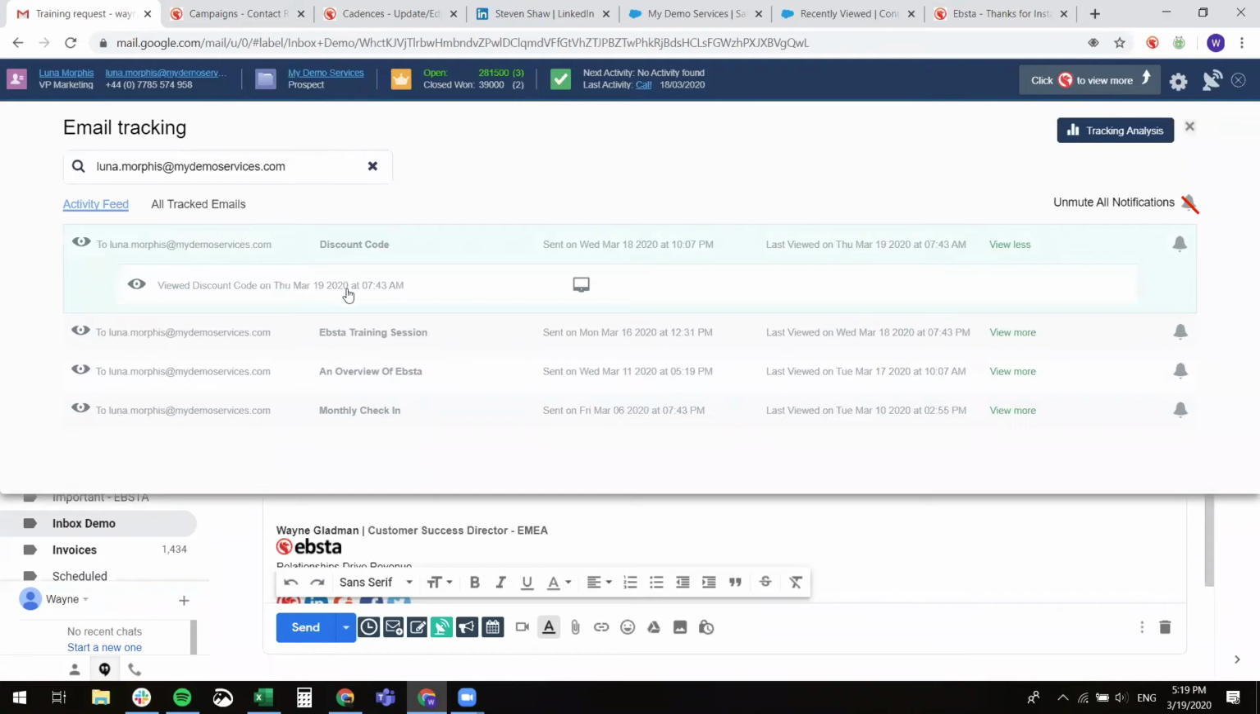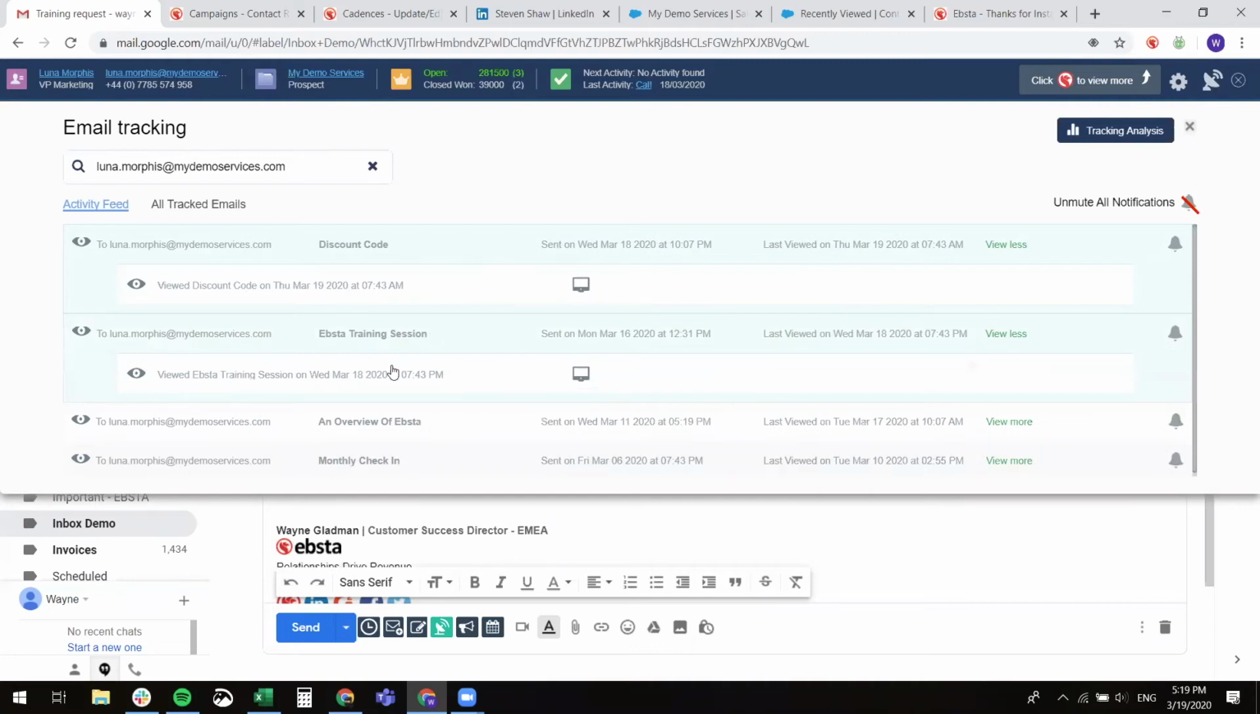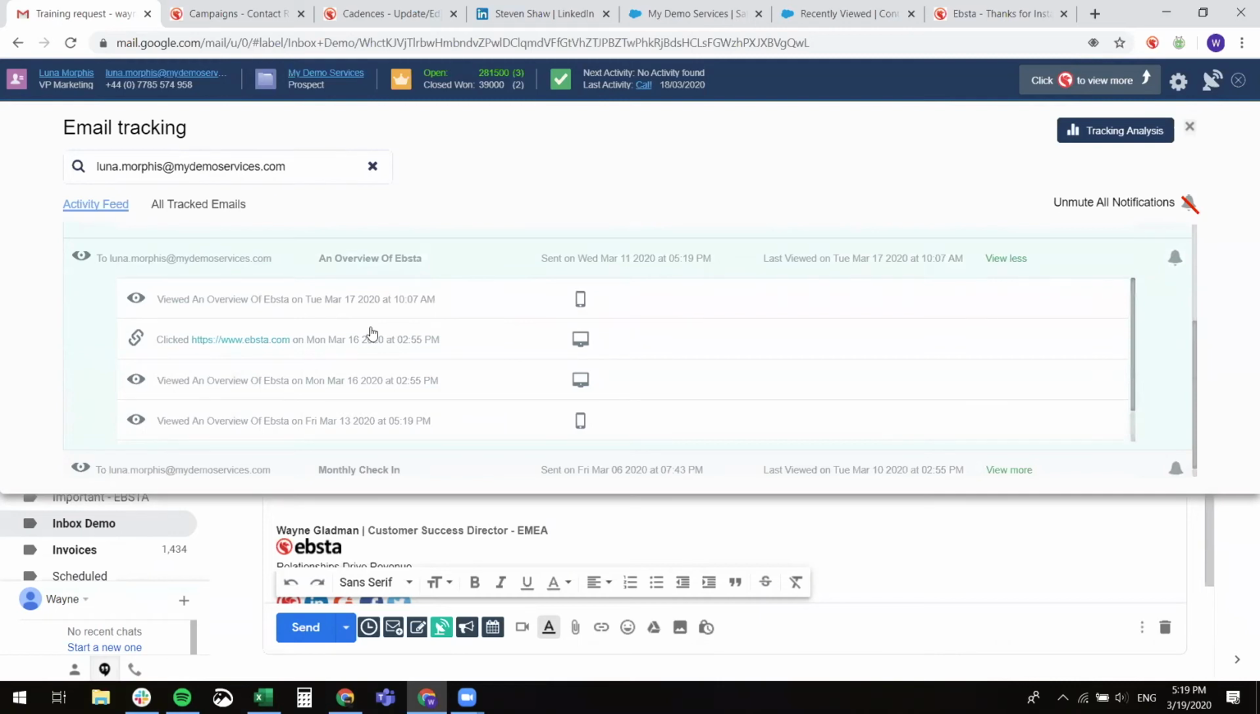I can see Luna actually viewed this email at this time on a desktop. This one as well on desktop at this time. This one she viewed on a mobile device. She even clicked on the link that I had in an email right here.